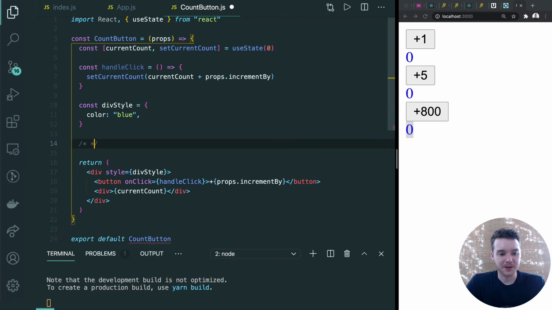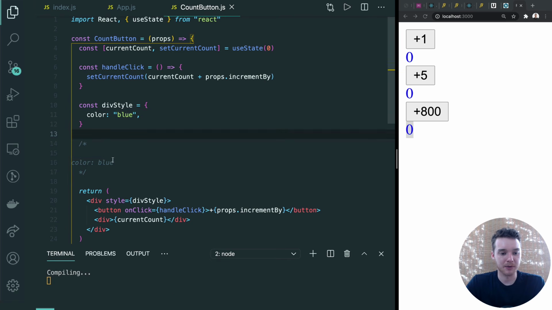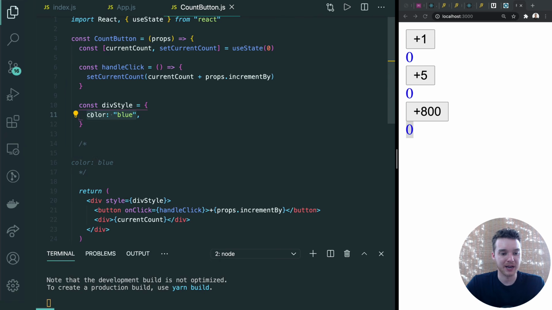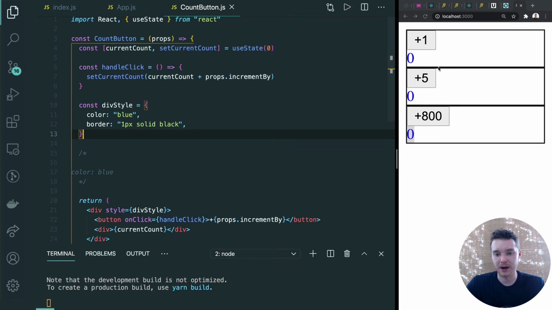Okay, so normally you'd say color: blue. We wouldn't need these quotes, we wouldn't need a comma here. But in JavaScript, this is an object, so we have the object key and the object value. Most of these are going to be similar to CSS. For example, color, you can do that. We could say border, and this needs to be in a string, 1px solid black, something like that. So we can have a border around here as well.